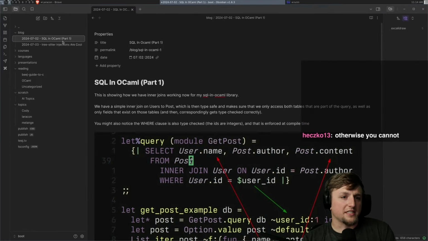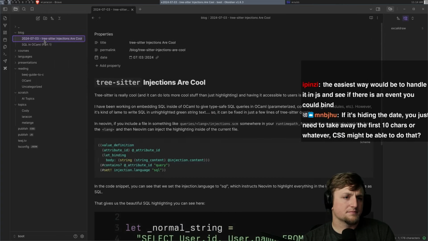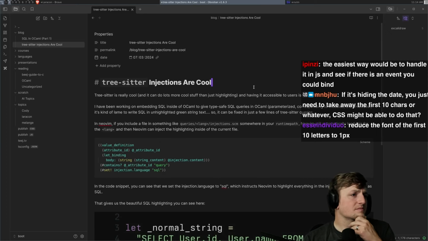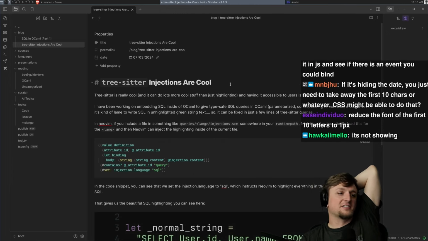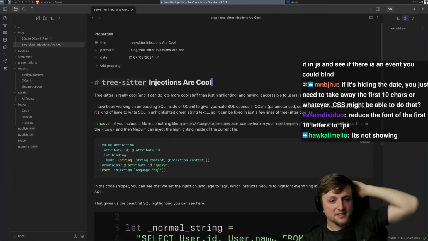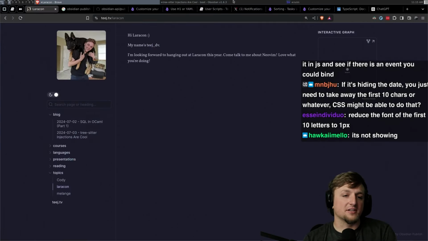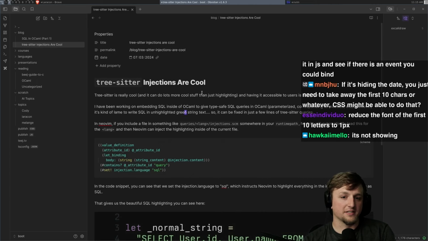Oops. I don't want to delete my post. We'll just rename it. And if we get serious about blogging at some point, then we'll do something different. Oh, good point. Reduce the font of the percent letters to 1px. It's not showing. Yeah, so I have something. Okay, fine. Cancel. Can I undo that? No, I can't. Okay, that's fine.